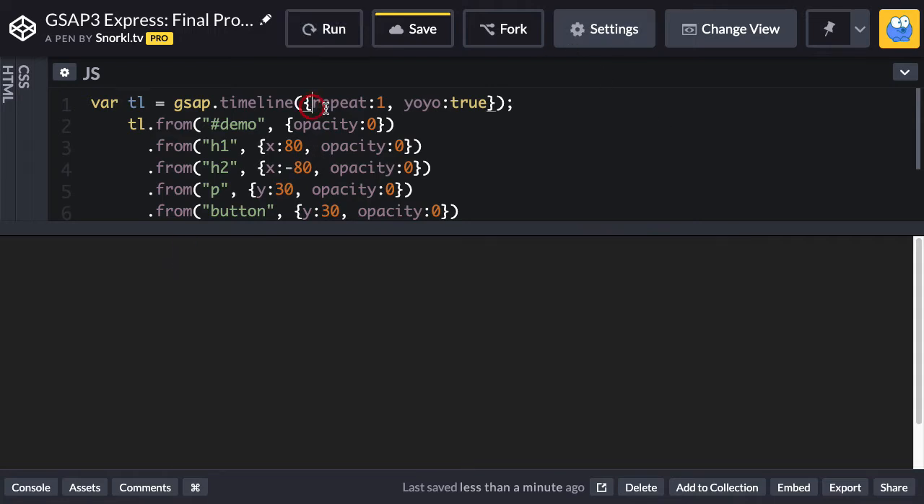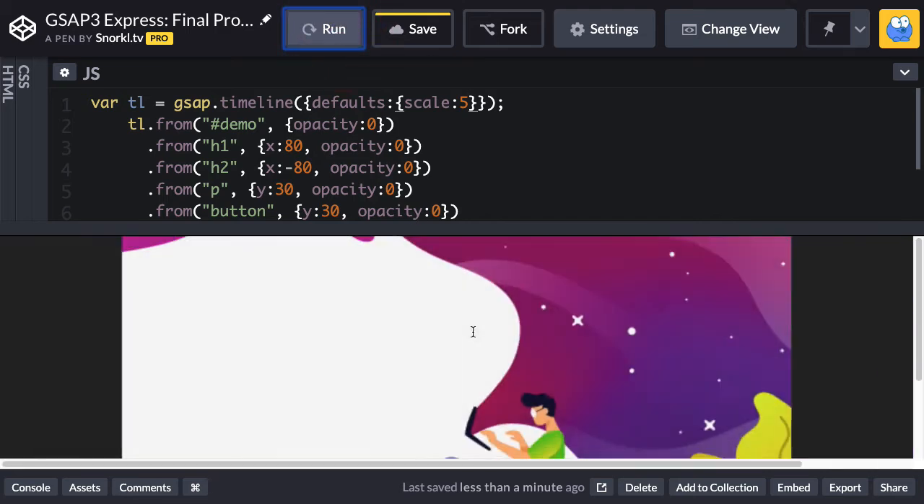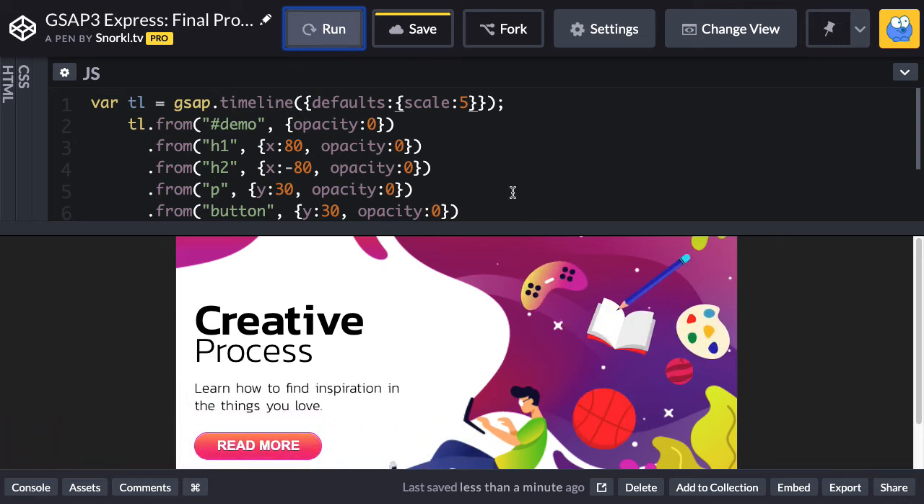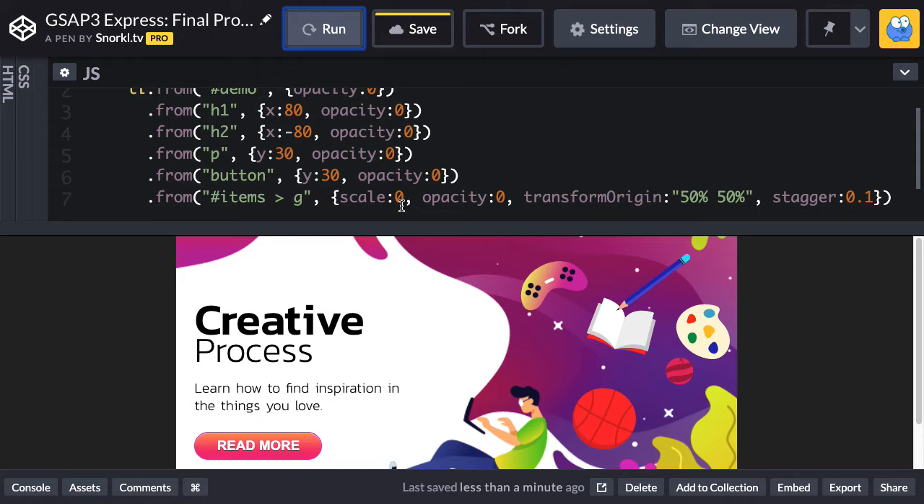Right now I don't really need those in there, but there's another special property that I can set, and it's called defaults. And this is an object where I can say that every tween in this timeline is going to have sort of a shared or default property. So I'm going to say that the scale is going to be 5, just to be really obvious. So now you're going to see that every tween is going to come in from a scale of 5, except for these, because I've explicitly set the scale.